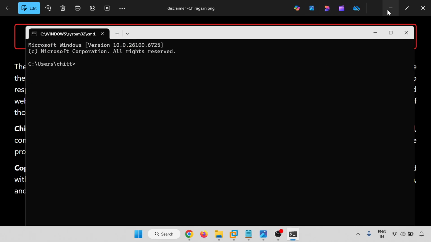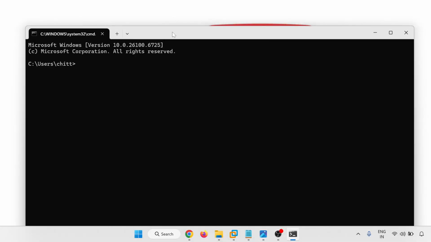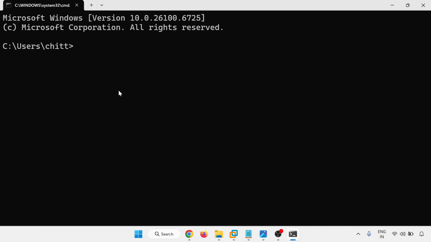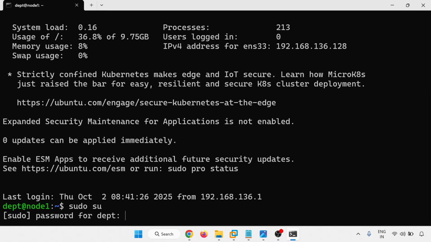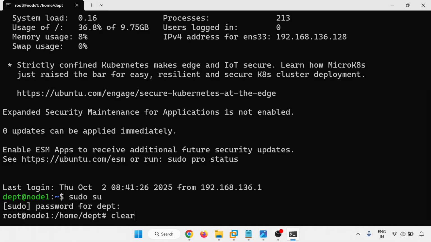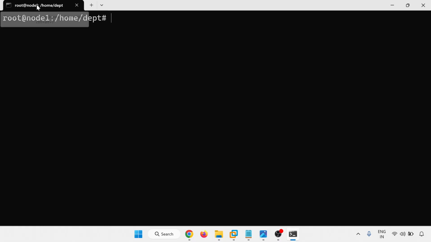In CMD, ssh dpt@192.168.136.128. Just copy this address because we only need the last octet changed. Password admin@123, then sudo su. So this is my server node 1. Let me change the name. Primary, I am giving the name 128.